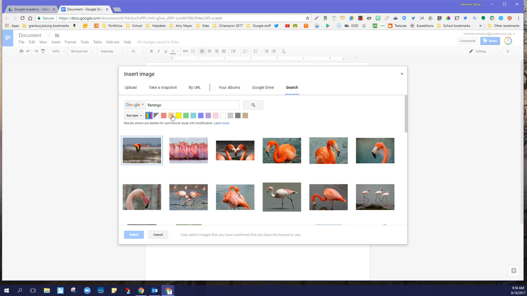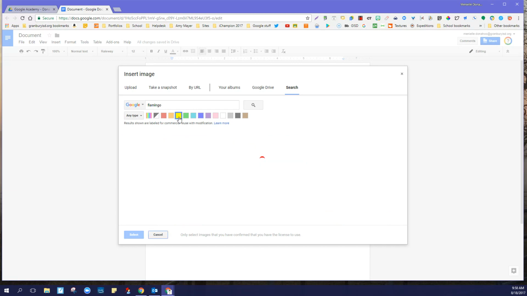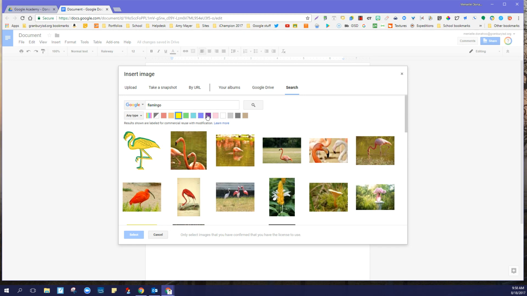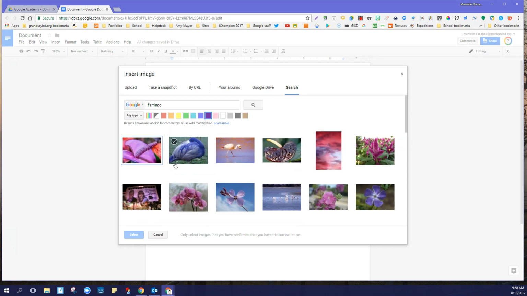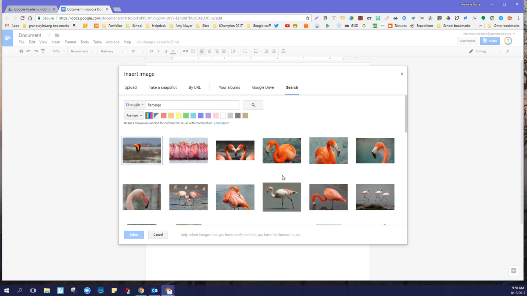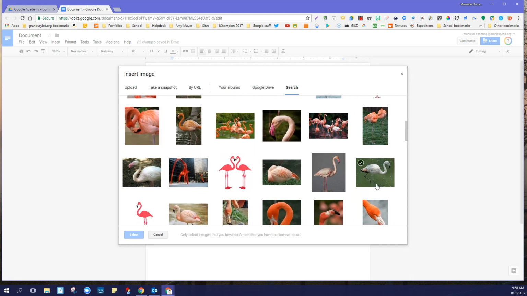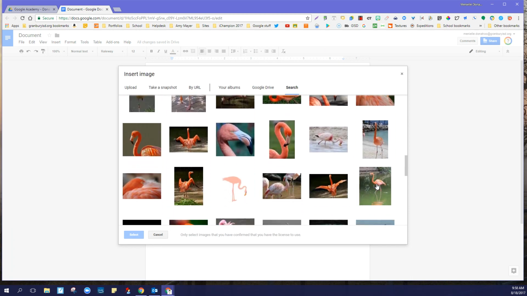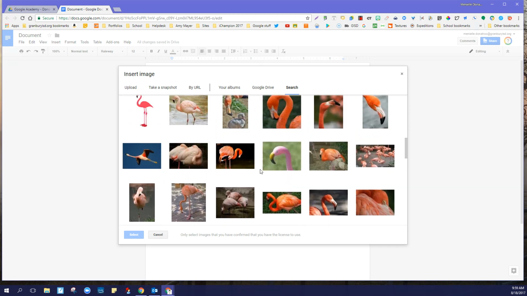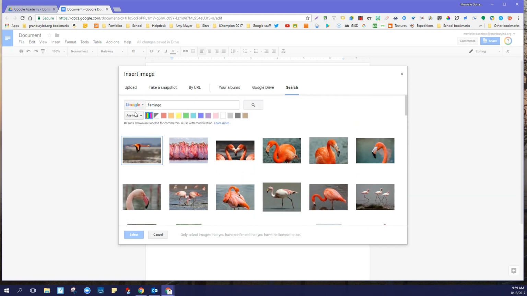a picture, you can click here on one of these colors and it will give you pictures that have the color tones that you choose. If you choose the one with the full color, it'll give you lots of options. But the main thing I want you to notice here is that results shown are labeled for commercial reuse with modifications. That means that the pictures that show up here are ones that you have permission to use. You're not breaking a copyright law by using these pictures. That's because you have searched for it within this Google document.